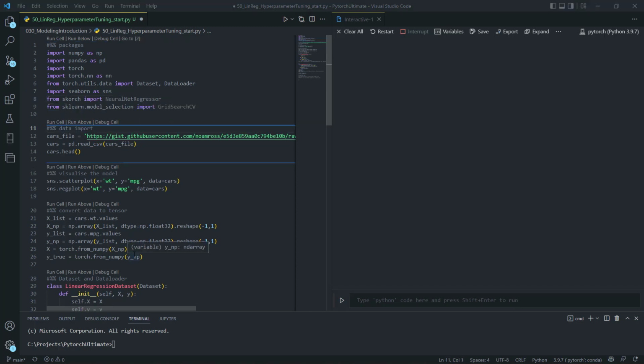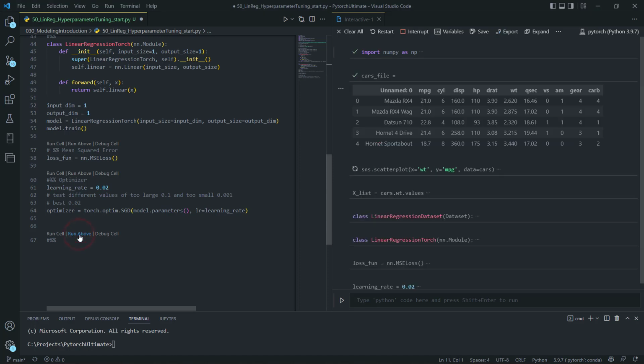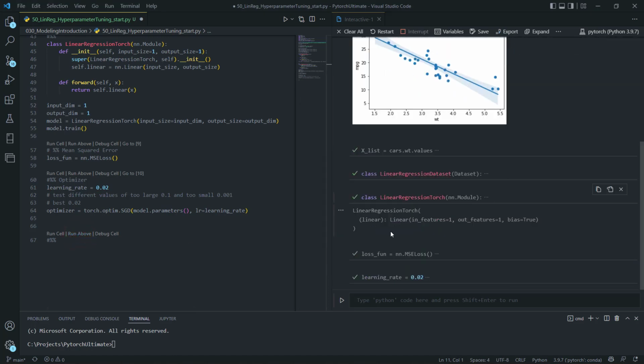Okay, let's scroll to the bottom of this script and run everything above. Now it should look like this. Everything was loaded into the workspace, and now we are ready to set up our model.